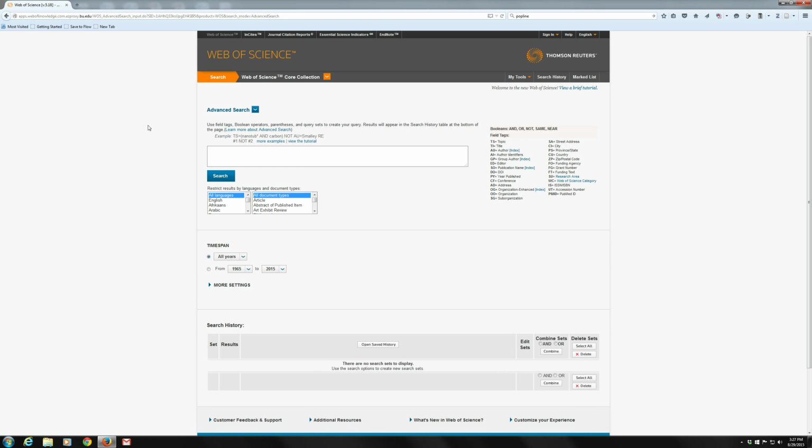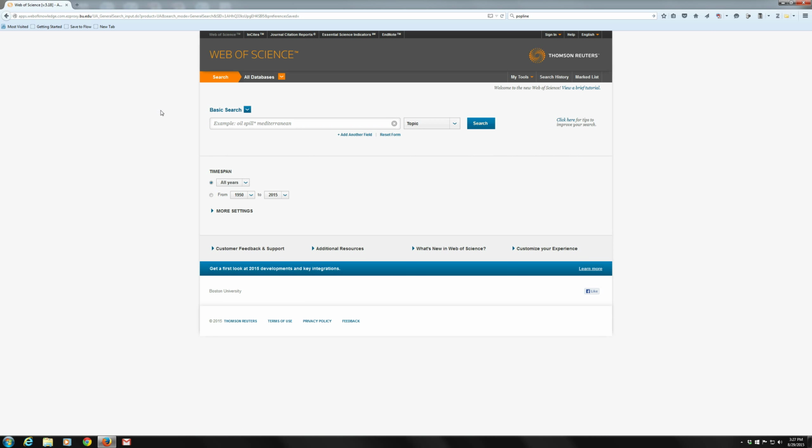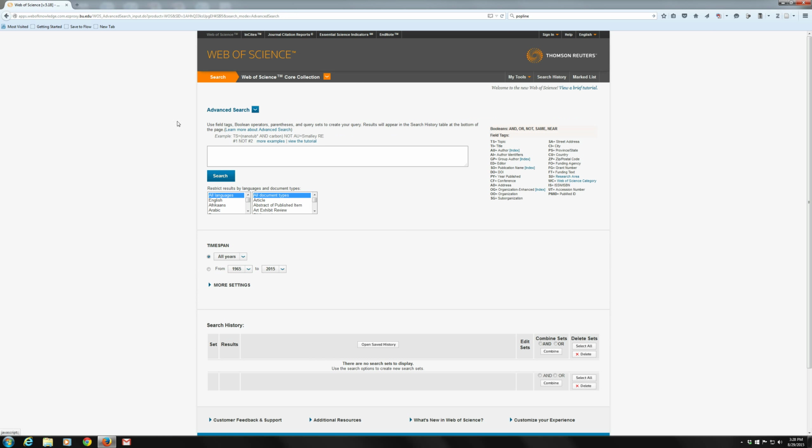As a little pro tip, there might be times when you come here and you don't see that advanced search option. When that happens, instead of All Databases here, you want to be in Web of Science Core Collection. That's the only way you can get to that advanced search option. So here is the advanced search.